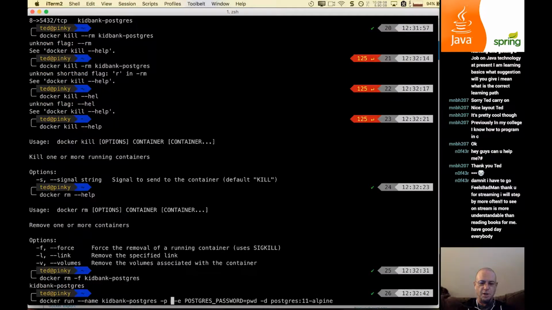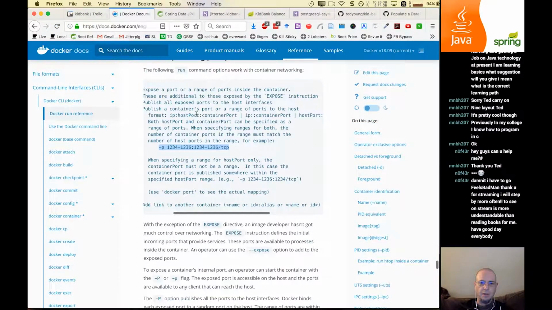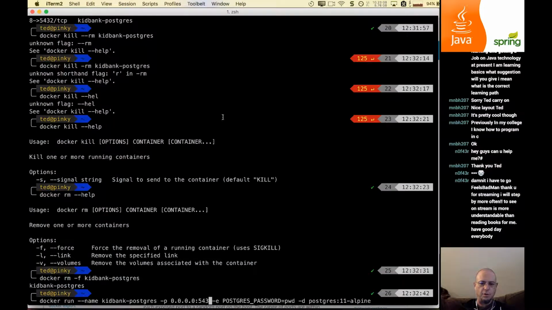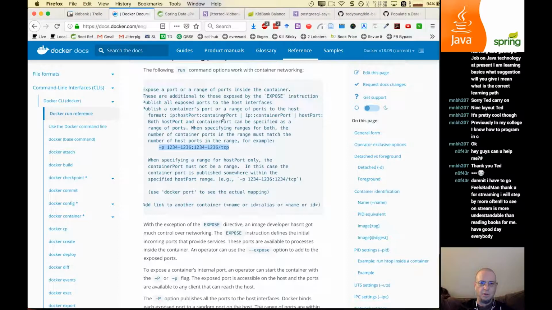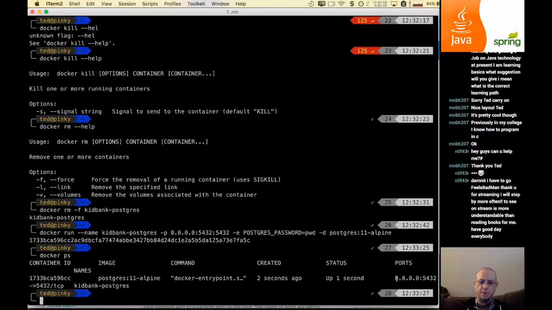Uppercase P truly does do random. So let's do this and 5432. Basically the format is host port, container port. So those are just colon separated. Yes. Okay, good. So it mapped our localhost 5432 to 5432.